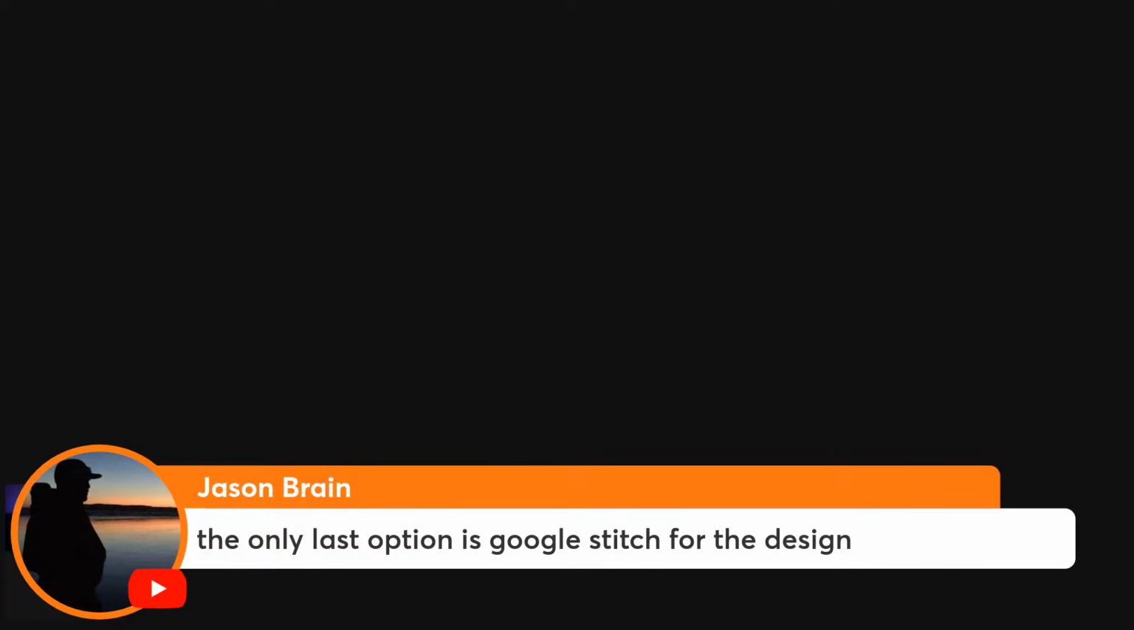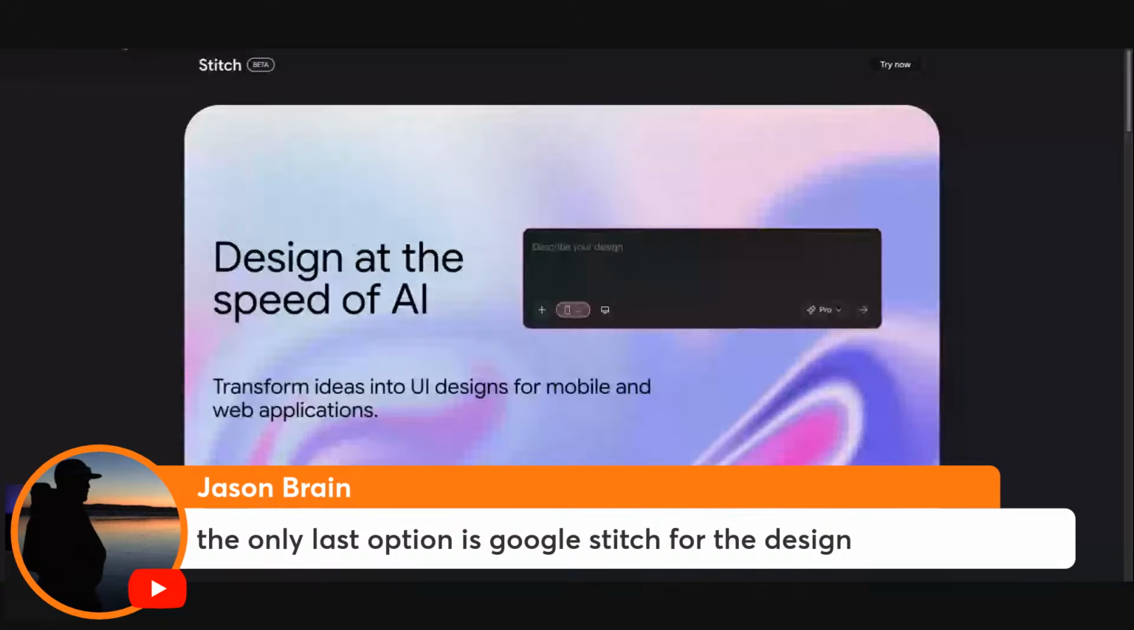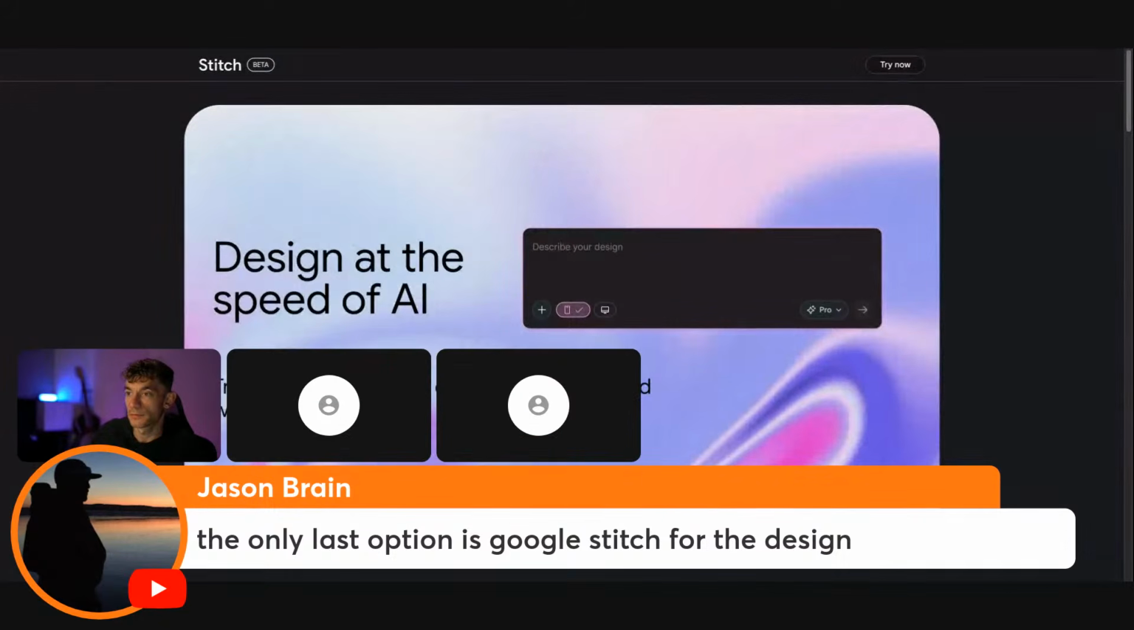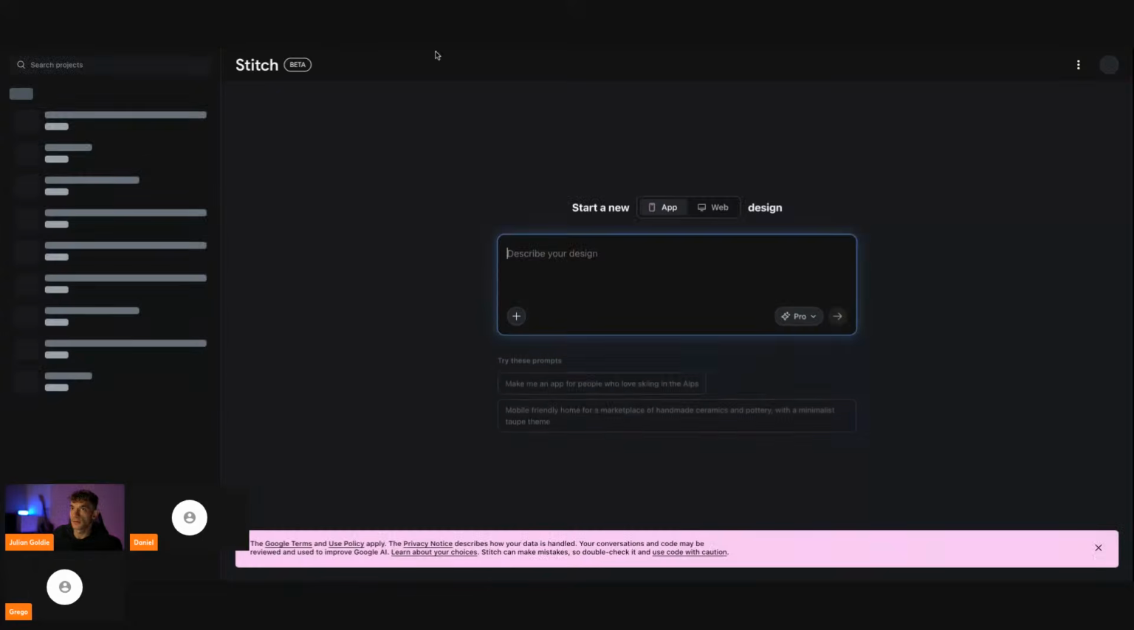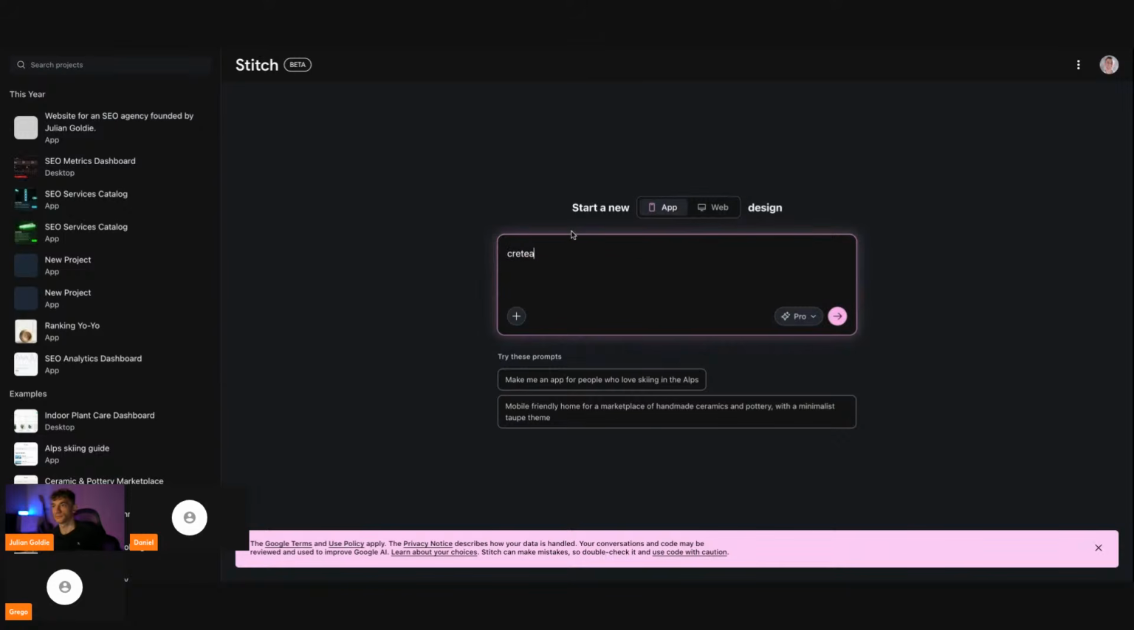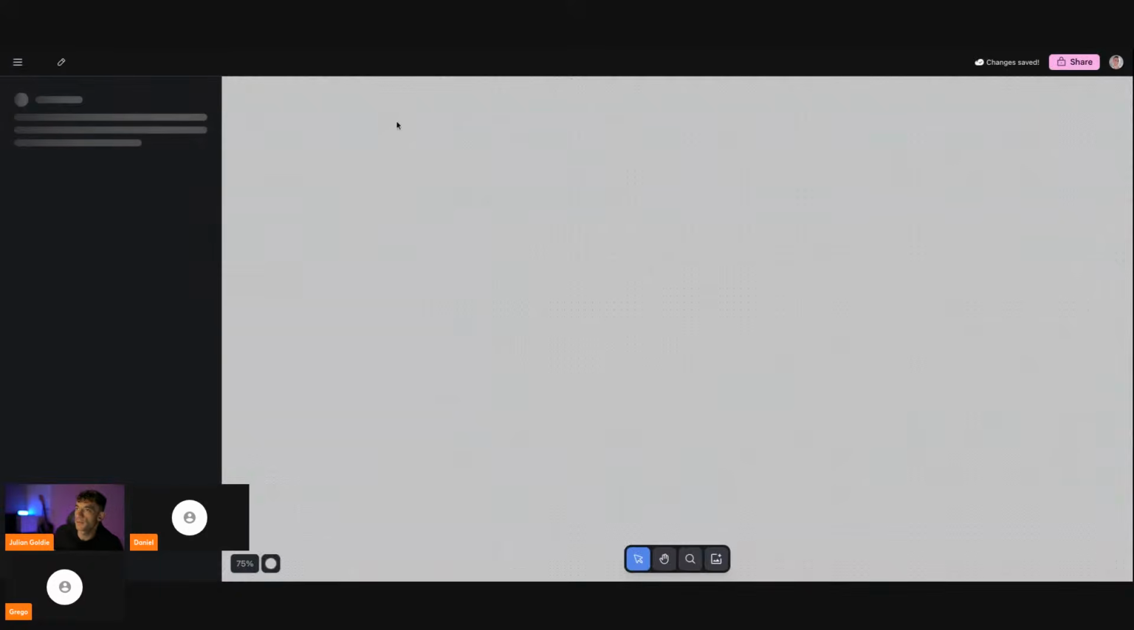Let's try that out. Let's try it out then. So we're going to use Stitch for the design. Here we go. We use Gemini Pro.